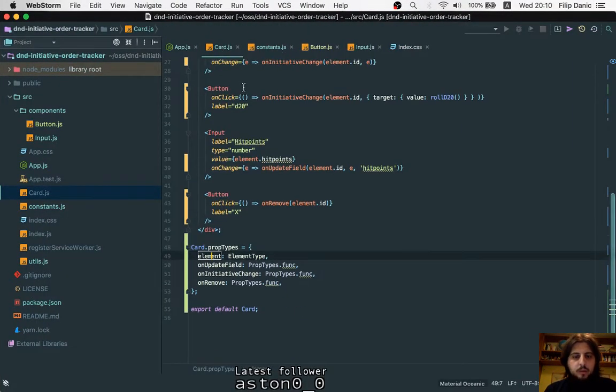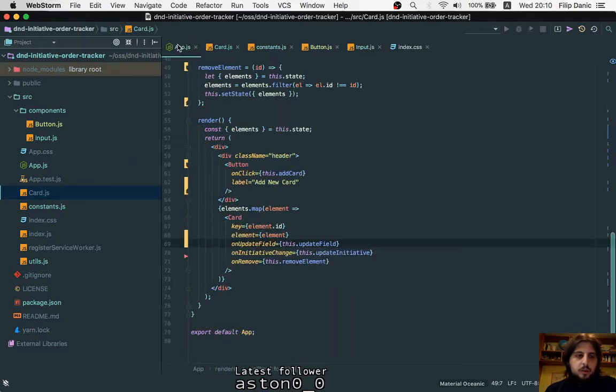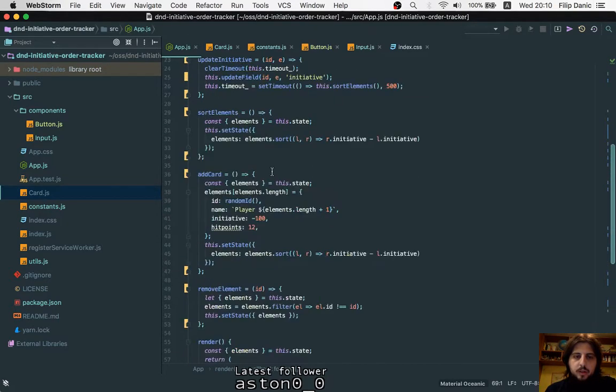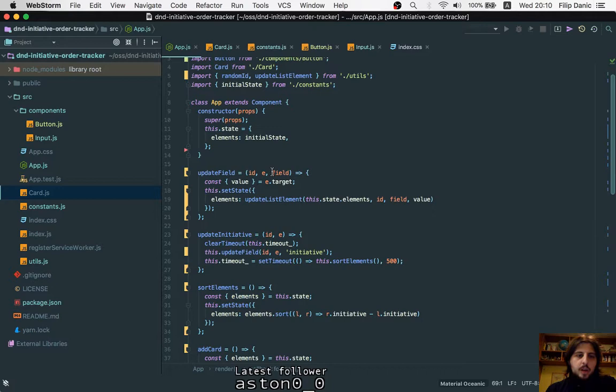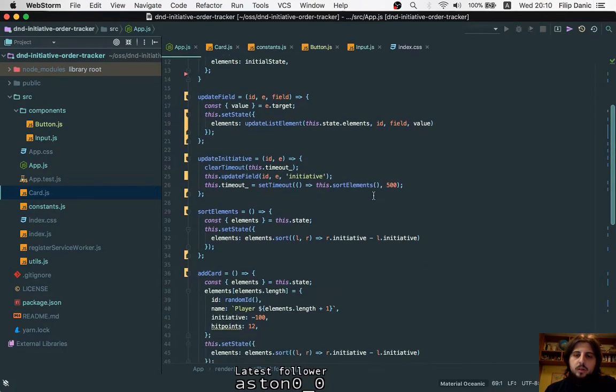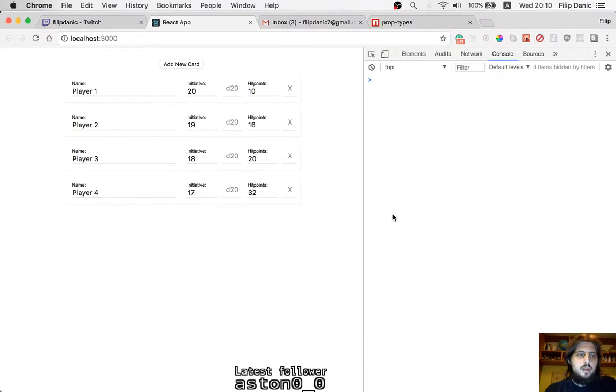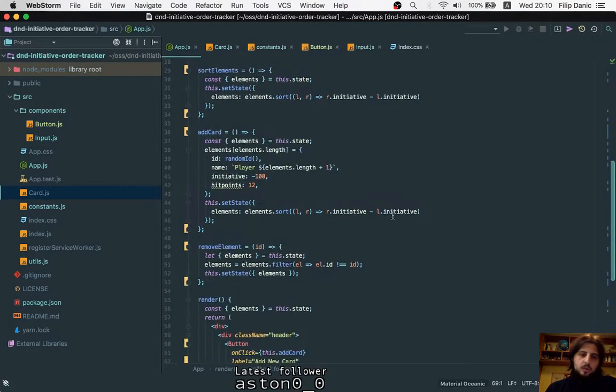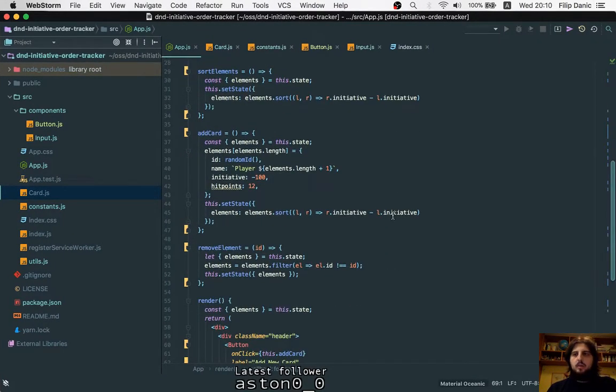So I think that now we've annotated all of our components basically. Our app container currently has no props, so there's nothing to annotate there. Everything else has been annotated. Perfect.